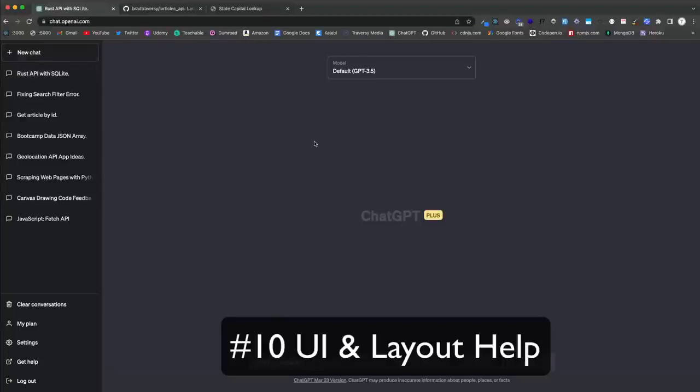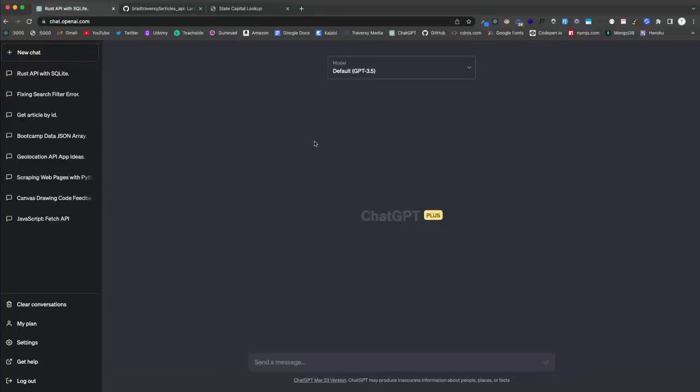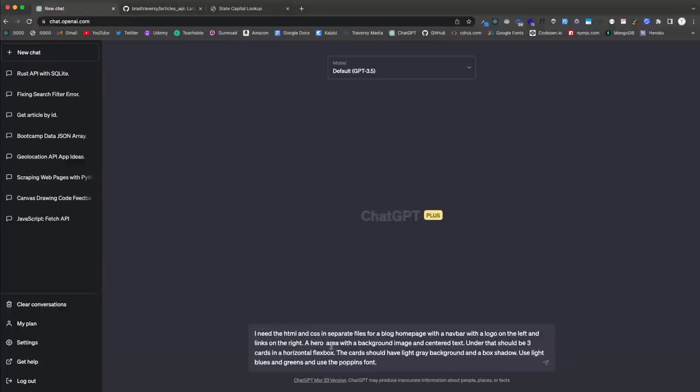All right, so the last thing that I want to look at is creating UIs using either just HTML and CSS or using Tailwind or Bootstrap or anything like that. Even using React UI libraries, you could do that, but we're just going to stick with HTML and CSS. And I'm just going to paste in the text here and I'll read it.